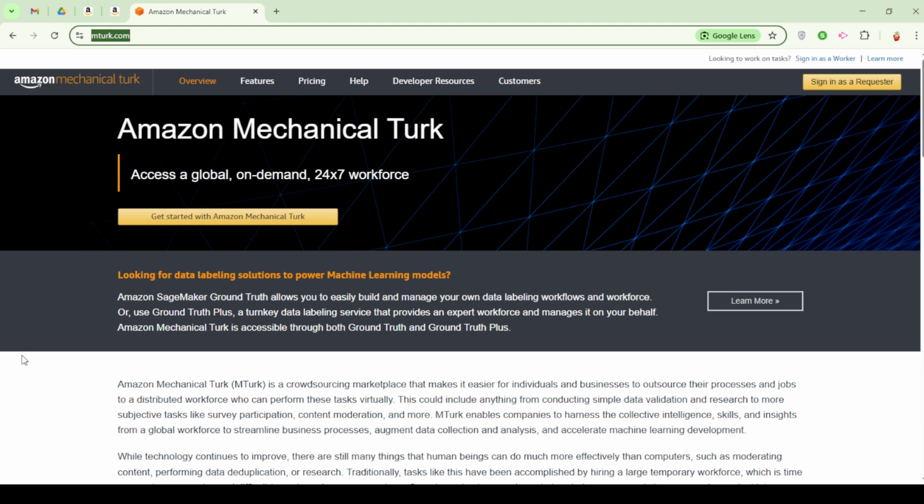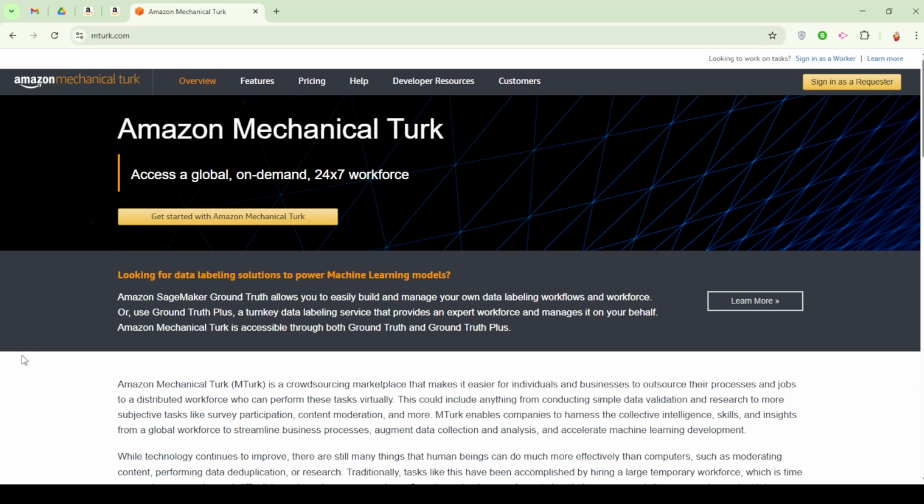First things first, you'll need to create a worker account on mTurk. To do this, start by signing up for an Amazon account if you haven't already. Once your Amazon account is set up, head over to the mTurk platform and request a worker account there. This is a crucial step because without this account, you won't be able to access the tasks available on mTurk. The request process is fairly straightforward, but be sure to provide accurate information because you may be required to verify this information later.